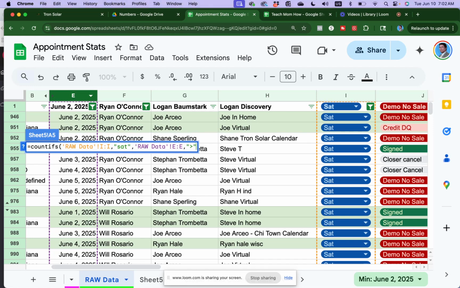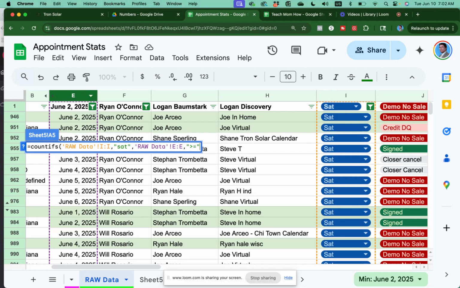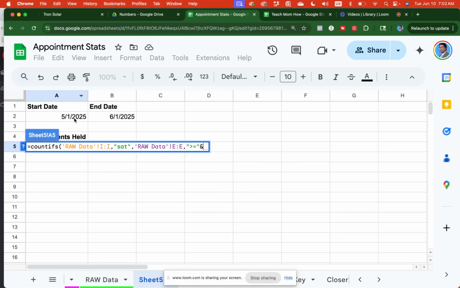Then quotation, greater than or equal. So I do greater than and an equal sign. Then quotation, then an and symbol. The and symbol is on shift 7. And then I choose the beginning date. So I come back to the equation sheet. I choose the start date. Then I have to do it all again and do less than or equal to the end date.